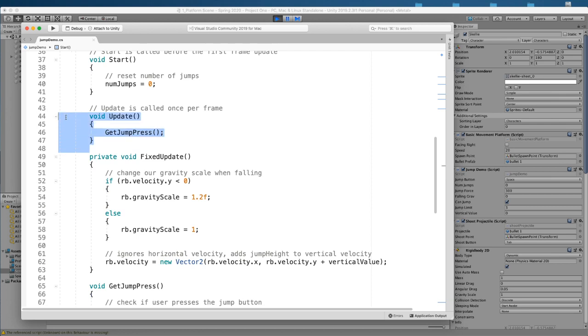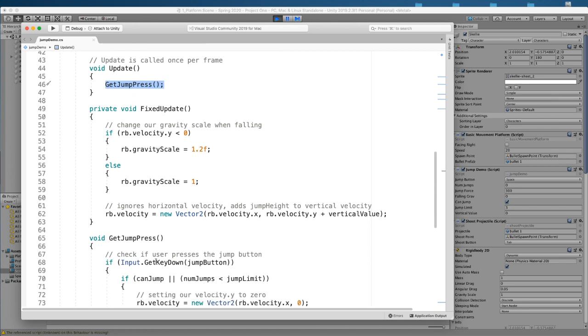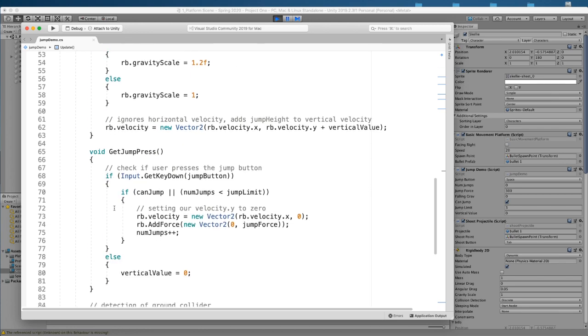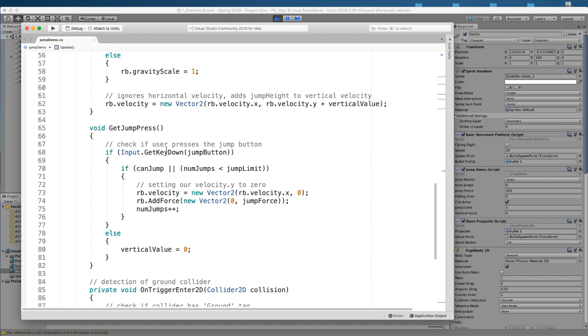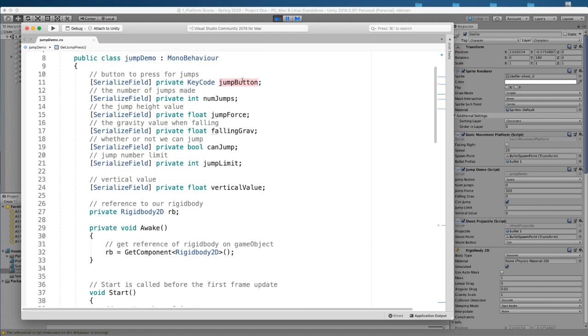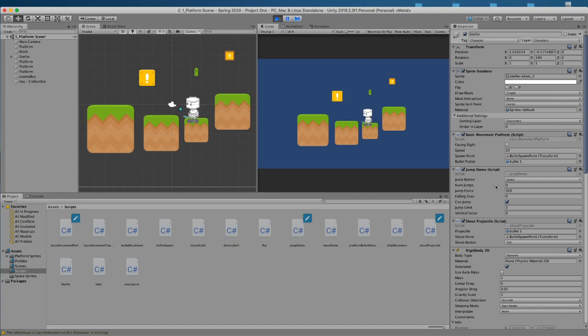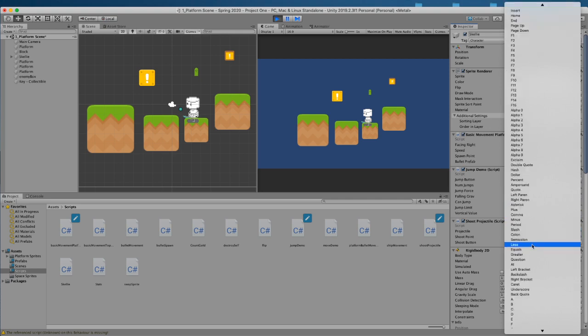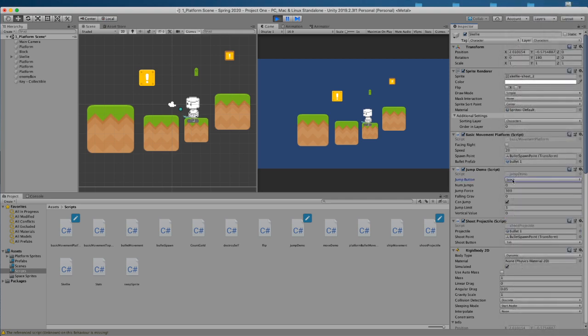At update, we're checking to see if we press the jump button, and we can jump down to here to see what that logic looks like. We are checking to see if we press down on our jump button. Right now it's just called jump button because the reference of it is a key code data type. And we know that if we look at it in the inspector, we can use that key code to pick any possible keyboard button to be our jump button. In this case, I've selected space.